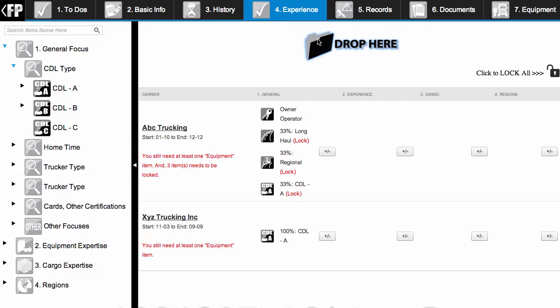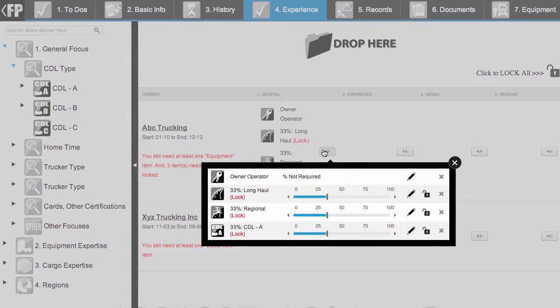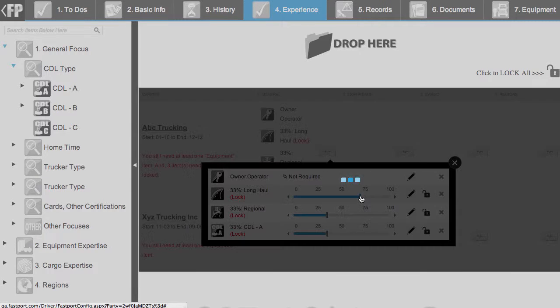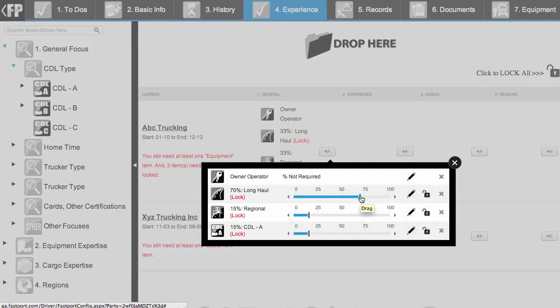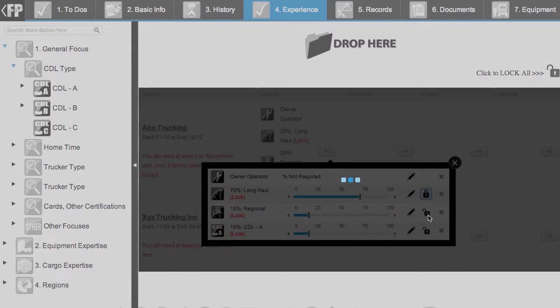Once all of your items have been added, click on the plus/minus button to estimate how much time you focused on each item. Drag the bar over to the appropriate amount and wait for the others to self-adjust. When you're done, hit the lock button.